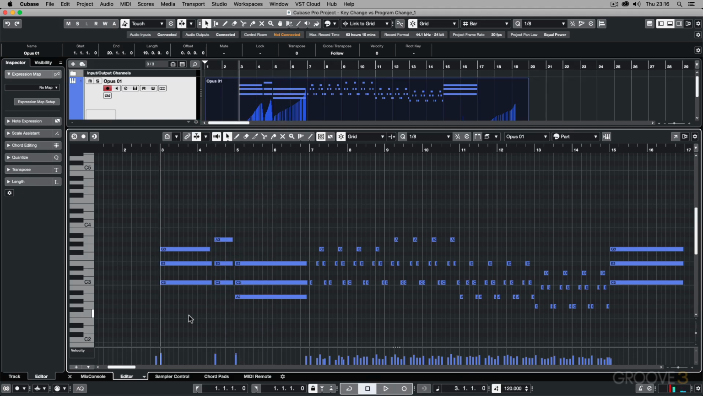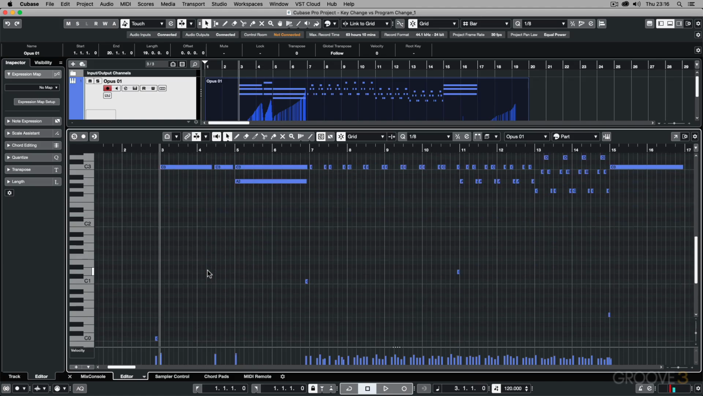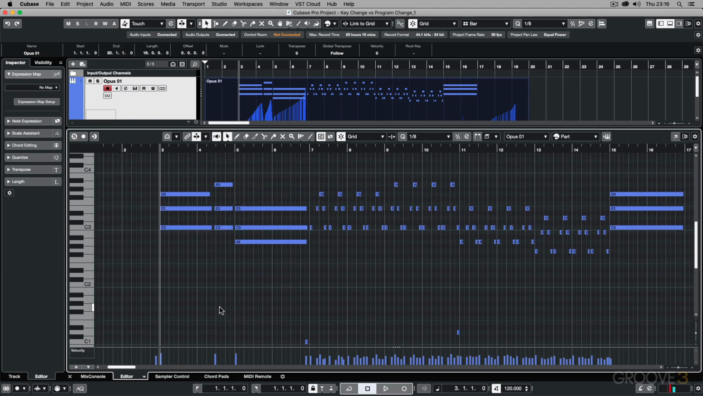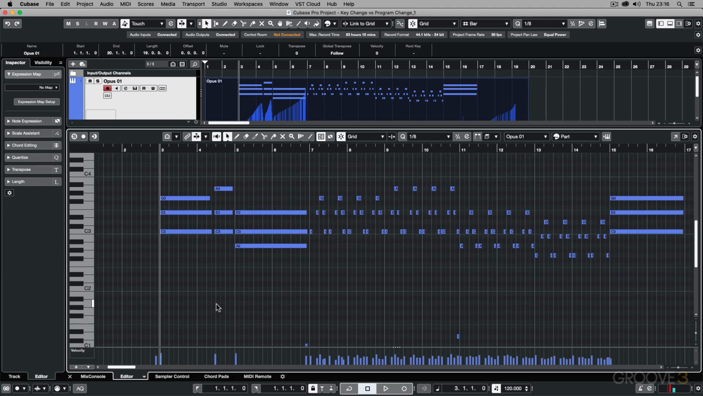So that's one of the big things you've got to make sure you're doing with articulation and key switching. You need to make sure that you're setting your playhead just before so that it picks up that articulation change so you get the correct dynamic and articulation playing back.